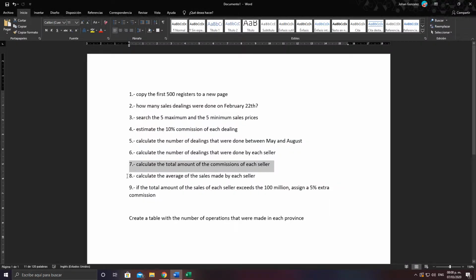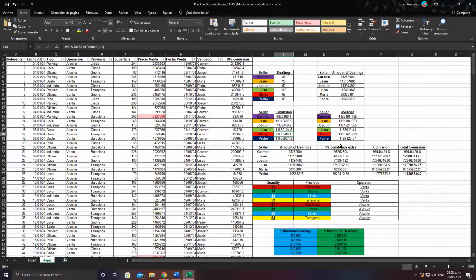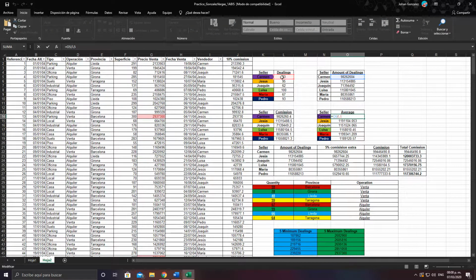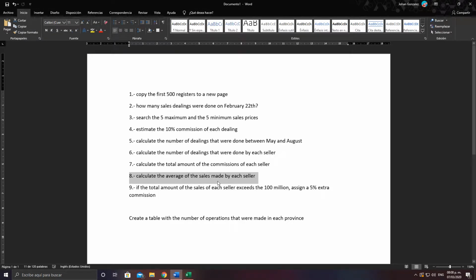Okay. The step 8. Calculate the average of the sales made by each seller. The average is here. To do the average, we need to know the amount of the sales divided by the number of the sales. Okay, and now we have the average. We need to do this with each seller.